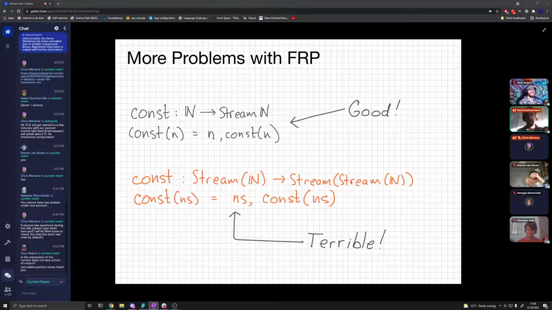And what made it worse was that sometimes the same program would be okay or bad just depending on the type. So we had this constant function. You give it a number and it gives you a stream that's constantly that number. And that was fine. But if you applied constant at the type of streams, then it was disastrous. So, if you have the stream 1, 2, 3, 4, 5, and you just wanted to repeat it over and over again, whenever we implemented it, we would leak tons of memory.